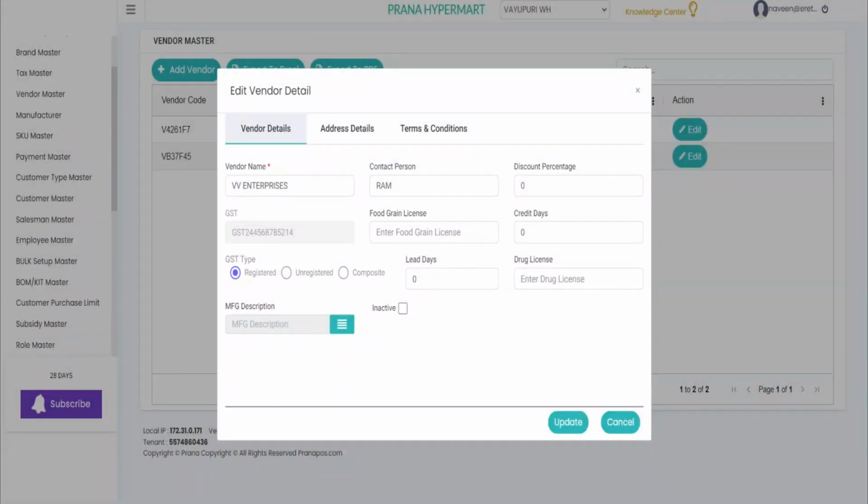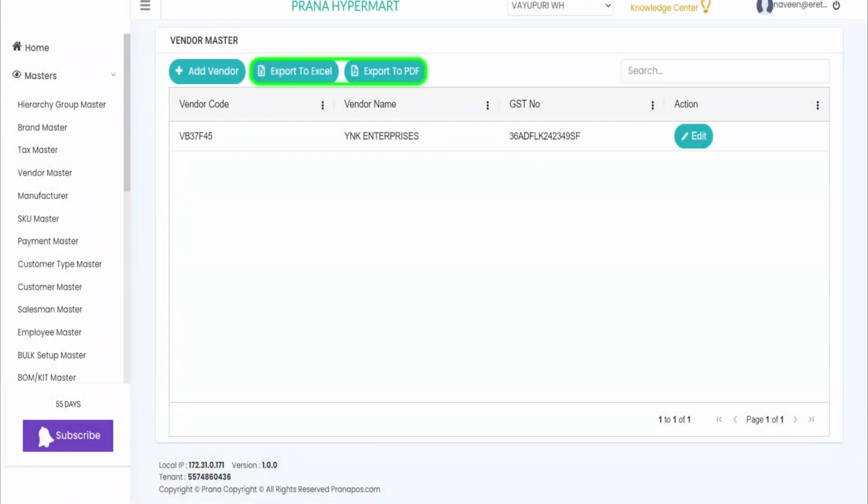To edit the existing details, select the Edit button of the respective record line item, change the details, and click on the Update button. Excel and PDF formats of vendor details can be generated with the help of the respective Export button.